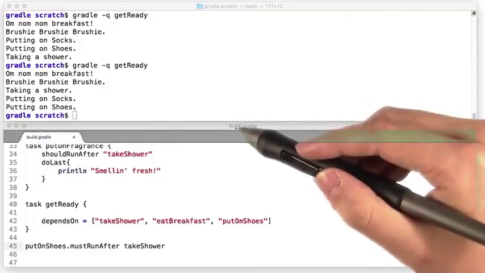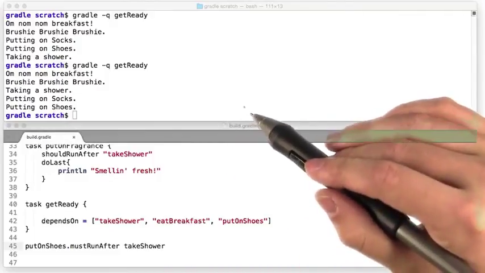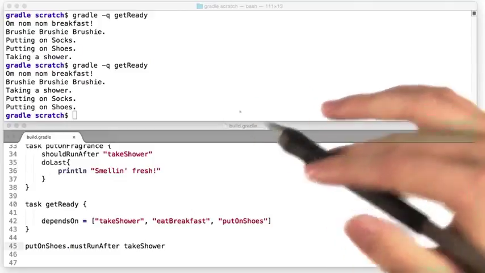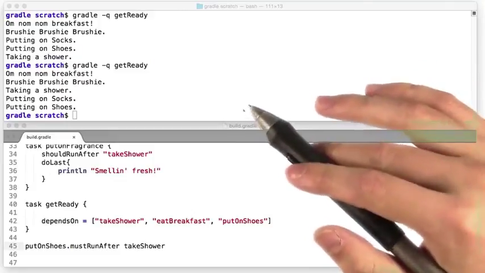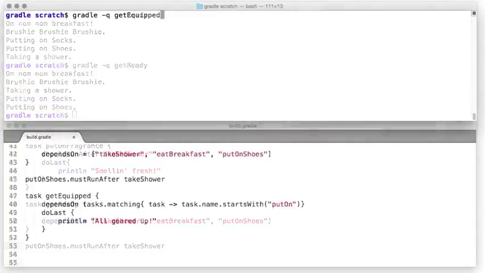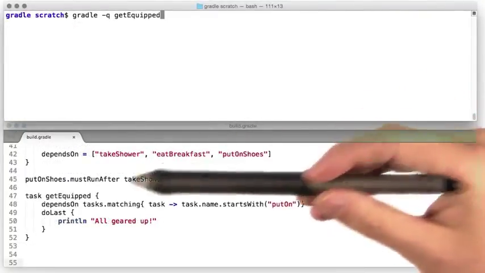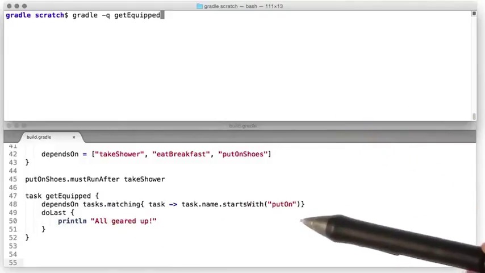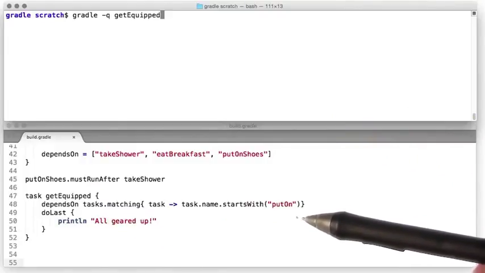One more advanced thing we can do is look at all the tasks in a project and decide which ones we want to depend on. Let's make a task called getEquipped that depends on every task that starts with put on. So here's our getEquipped task, and you'll see it depends on, and then this is actually a list that was created by looking at all the other tasks in the project.